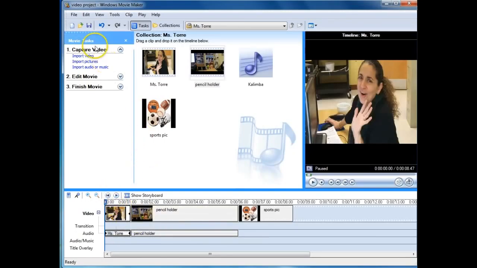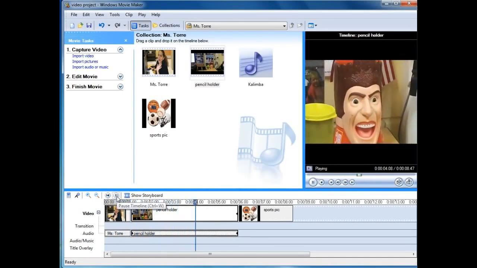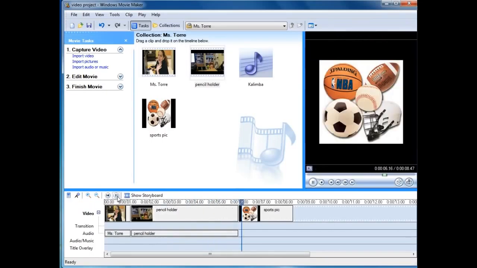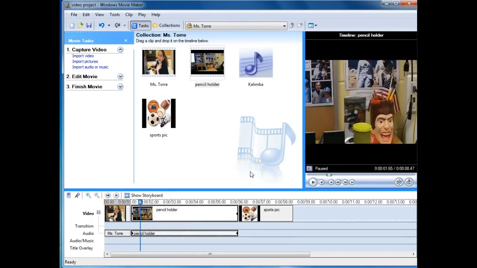Remember, save often, so I'm going to come back and hit save, and then I'm going to go ahead and play it again. And finally I end with my picture. Okay, let's pause that. The next thing I want to show you is how to put in music.